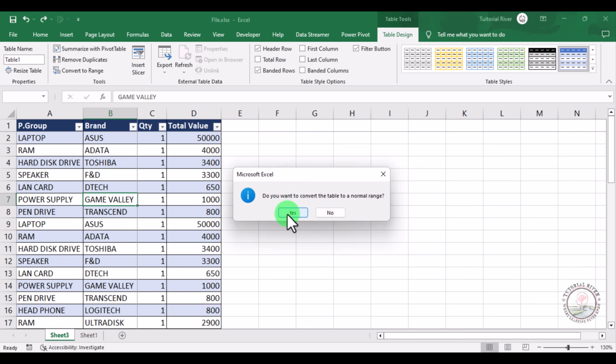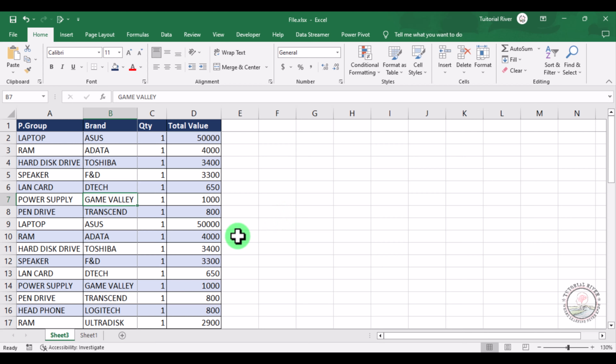We will select yes. Then you will see that our table formatting has been removed from our data, but all the format of this table has remained. So we need to remove this. You need to just click anywhere and select all the data of your table.